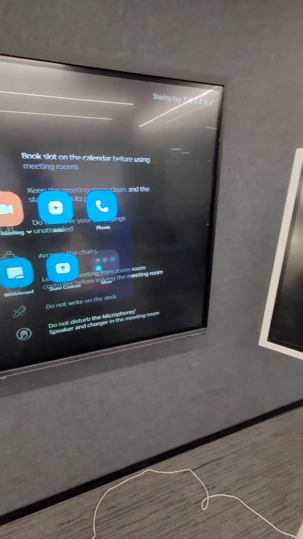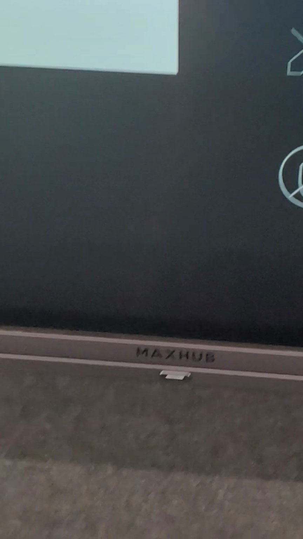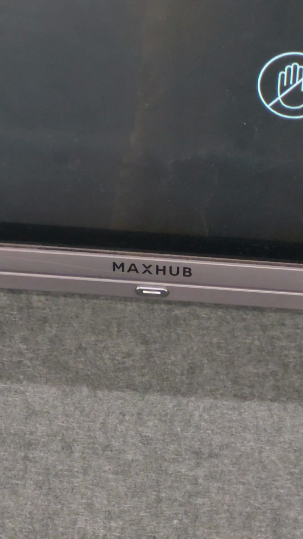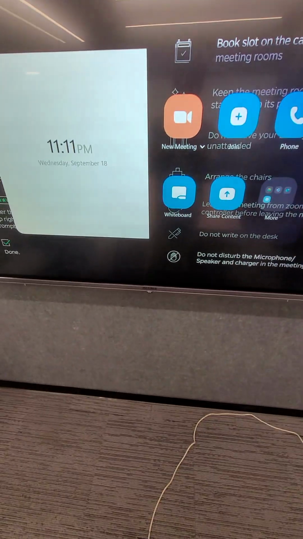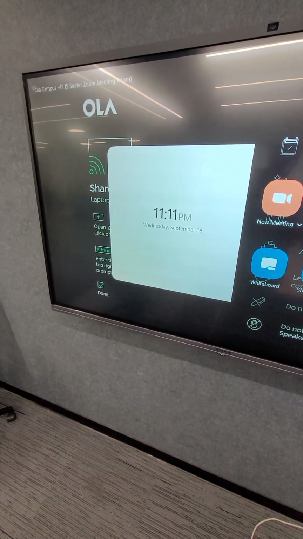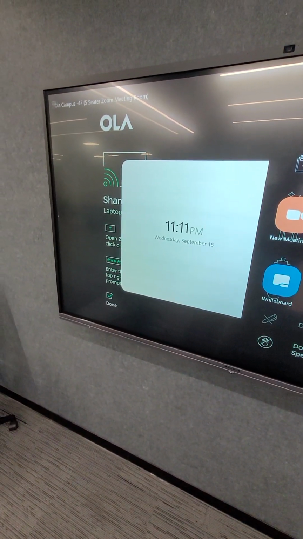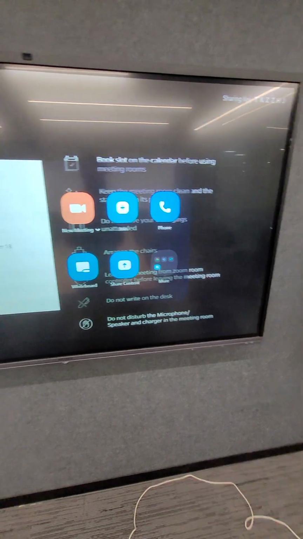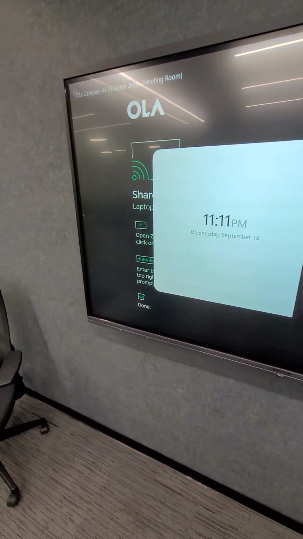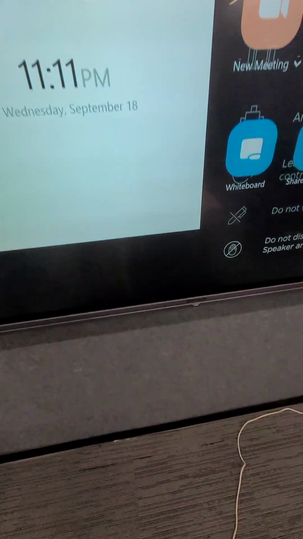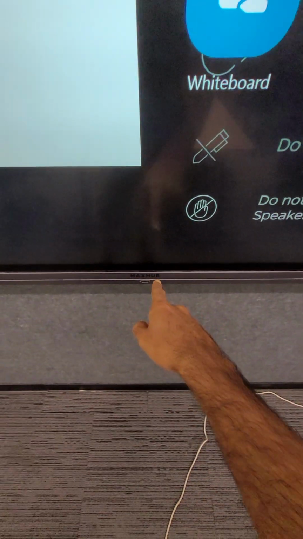It's a pretty big screen, and you can see MaxHub being printed out here. This is being used as a Zoom room as of now. If you can see here, this is the power button for this, I believe, and then there are some hubs over here. I don't know what the back contains, and you can also see some stuff over here on the sides.